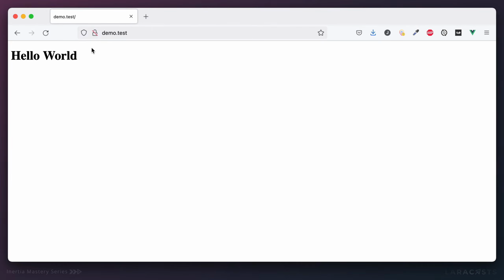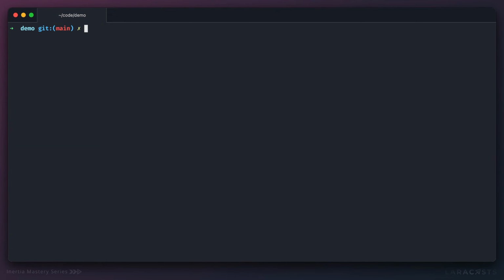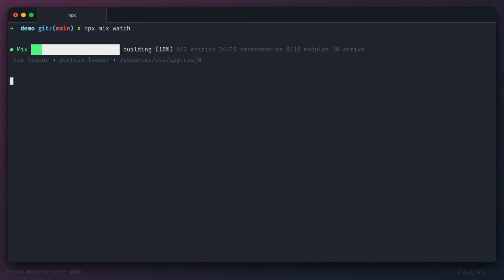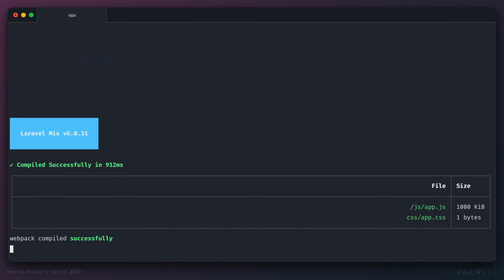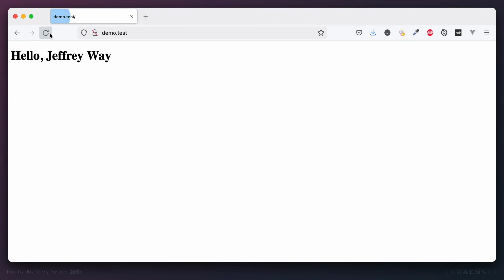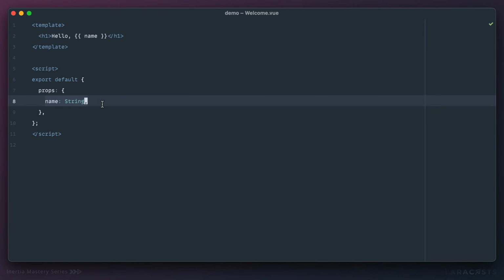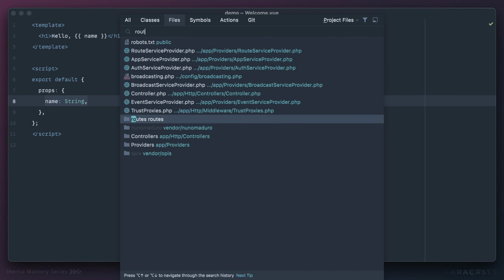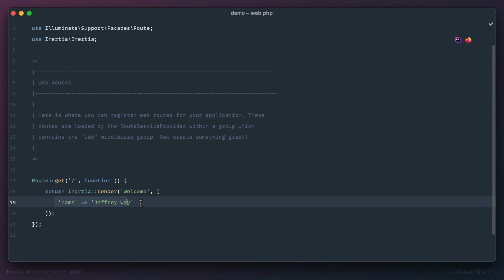Now don't forget, if I come back and refresh, it'll still say hello world because we haven't recompiled our code. So instead of running mix, usually run mix watch, and this will keep an eye on your files for changes and then recompile. So now if I come back and give it a refresh, sure enough, it works. All right, so here's the rule. Whenever you want to pass data from a server-side controller to your view page, you need to declare it as an accepted prop, and then you pass that through when you return and render your Inertia response.